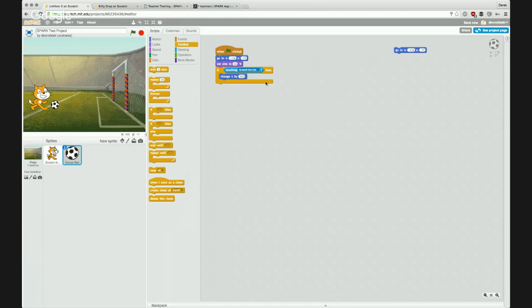Okay, so what will happen now is when we click the green flag, our soccer ball is going to go to this position. It's going to set the size to 50%, which shouldn't change much. And then if it's touching Scratch the cat, then we move the X position of the ball into the goal. And I'm just guessing on that 300. It might not make it to the goal. We can adjust that as we go.